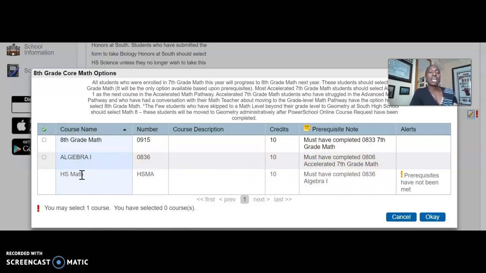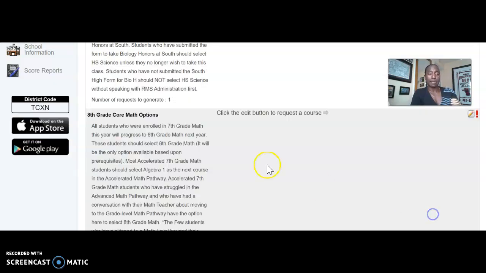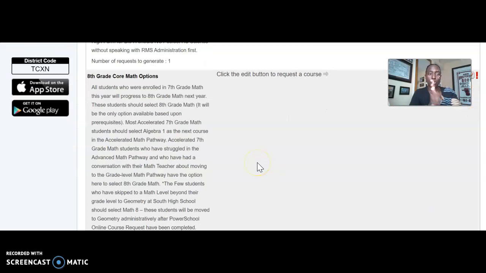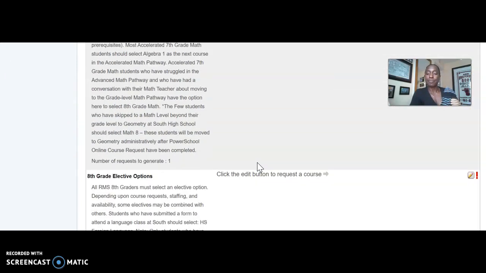And there's a couple of you who were in Algebra 1 this school year. You will select HS Math. That choice should be open for you. Now, for some reason, if it is not open for you, just select 8th grade math and we will go through and change it in the summer. And then you hit OK. So I hope you understand the math part.